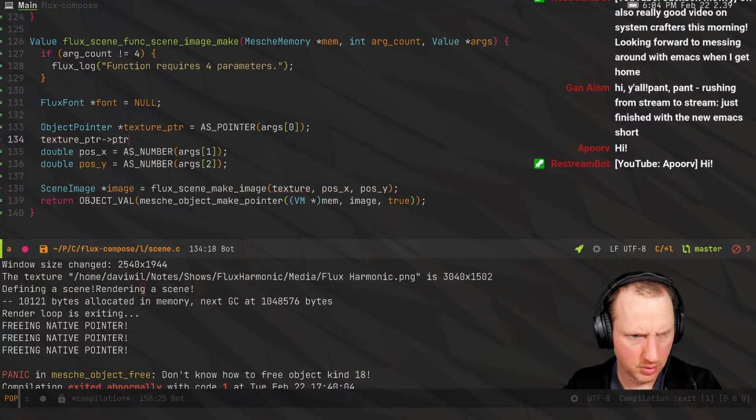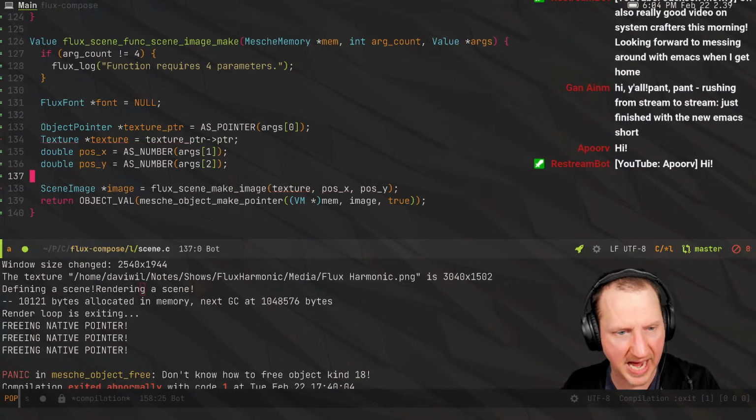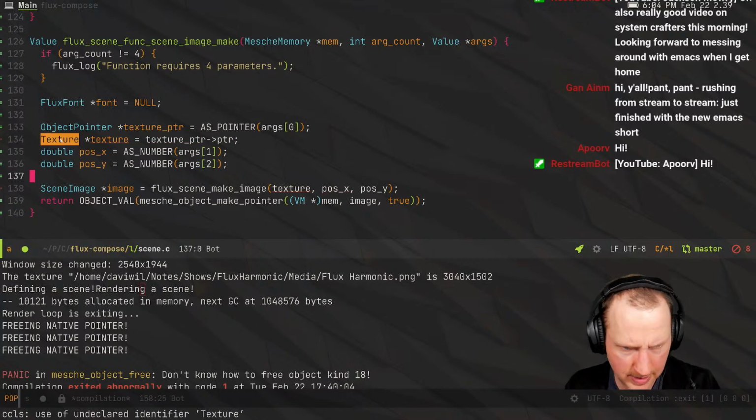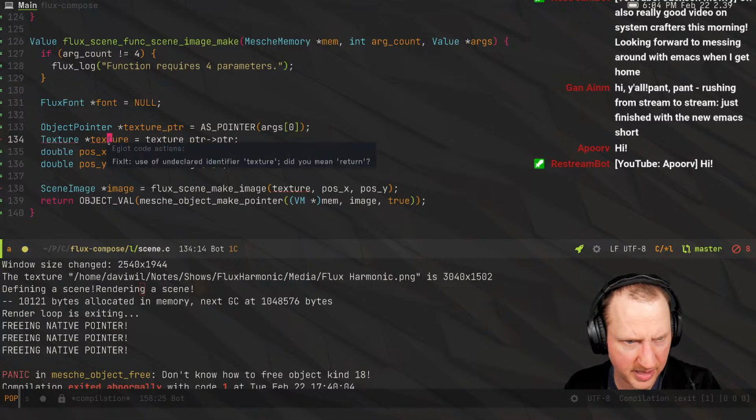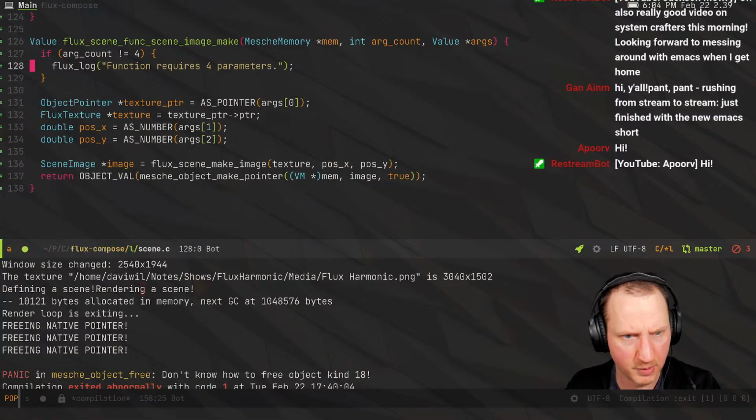We're going to cast that to a texture. Texture equals texture pointer. Okay, so we're trusting that this is actually a legitimate object. Use of undeclared identifier texture. Is it Flux texture? Probably, yeah. Flux texture. Okay, so that code looks happy now. This font is not supposed to be there.